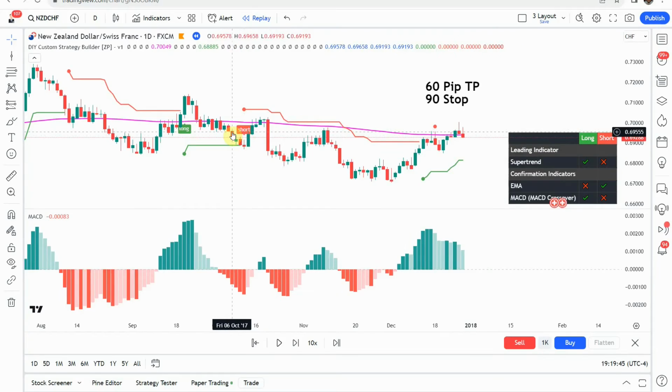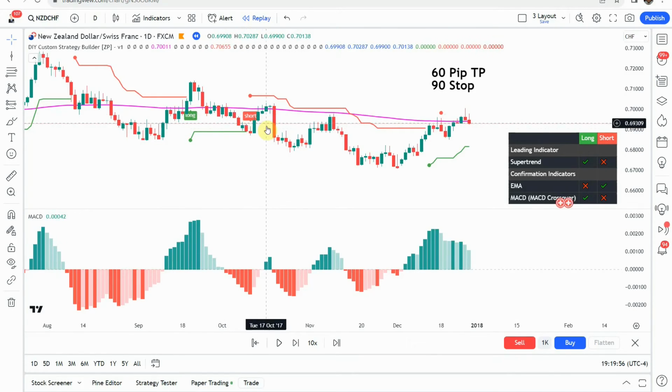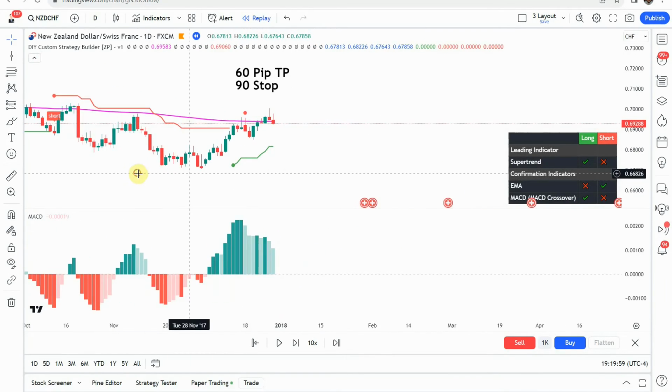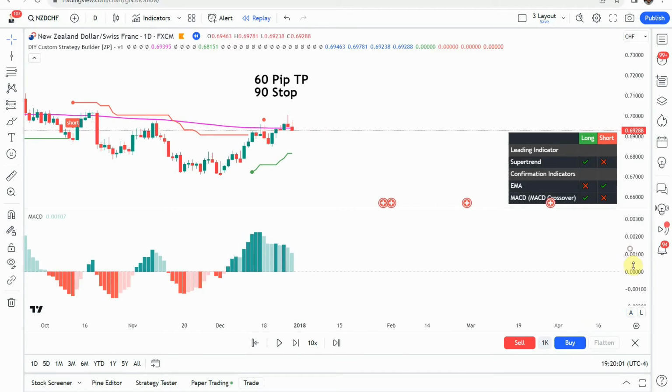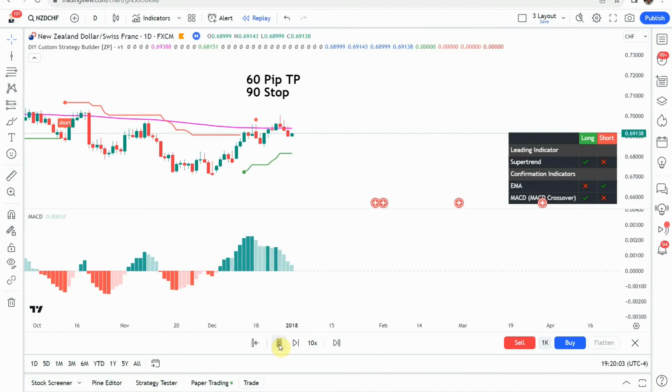On the reverse side, when price action closes below the 200 EMA and the super trend is in the red position and the MACD has a red histogram below the zero line, it's going to give us a short signal like this. That's going to be our signal to go short. So let's go ahead and get on with the testing and see what we can get out of it.